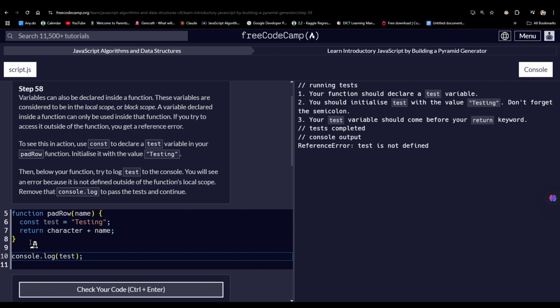You will see an error because it is defined outside the function Padro. So this variable is a local scope because it is only inside a block scope, which is the Padro. And we tried to log it outside of it. So it has an error. It has been, let's say, gatekept, or it has been sealed away.